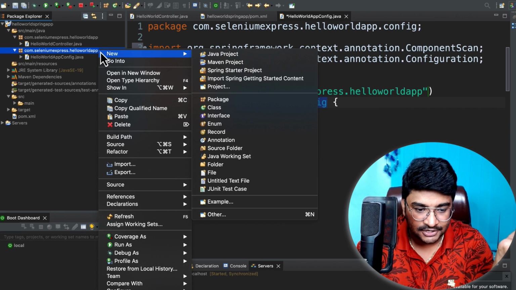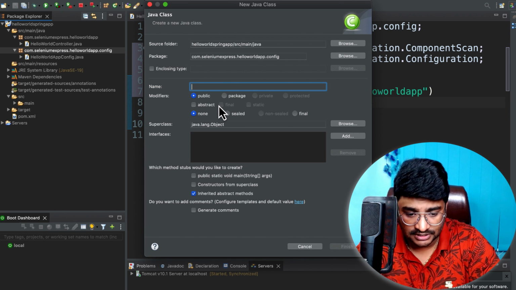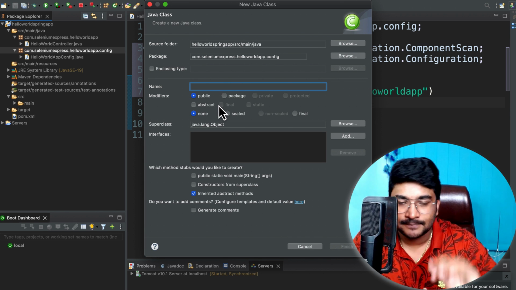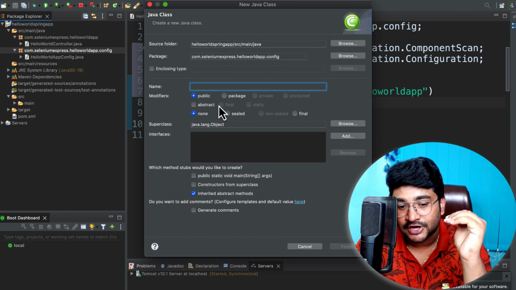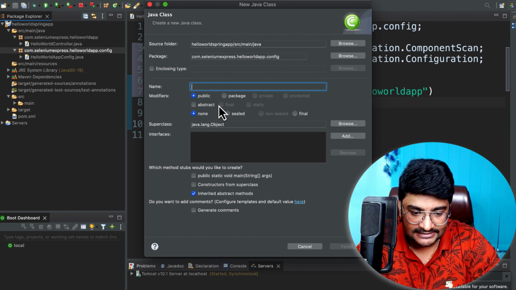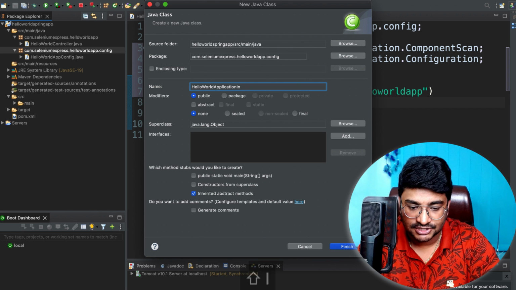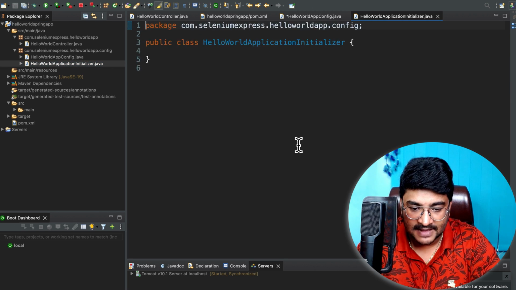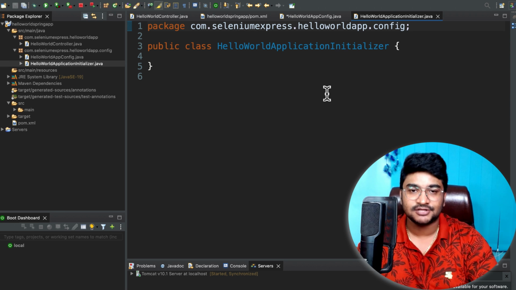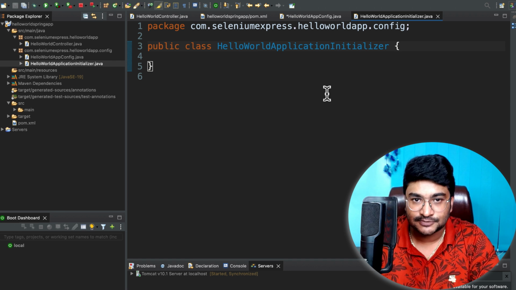So I'll go ahead and create a new class here. And this class is going to be my dispatcher class. This class is going to help me to set up a dispatcher servlet, which is going to be the entry point to my application. So I'll just write here HelloWorldApplicationInitializer, and I'll click on finish. And in this class, I'll be creating a dispatcher servlet. But I will not be writing the dispatcher servlet by myself. I'll be telling Spring to create this dispatcher servlet for me.